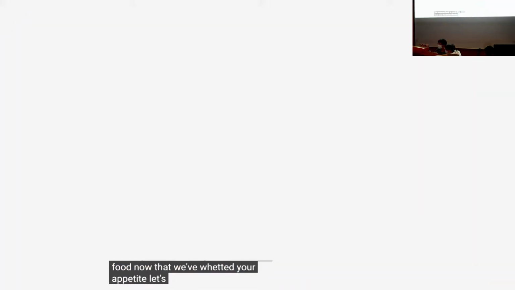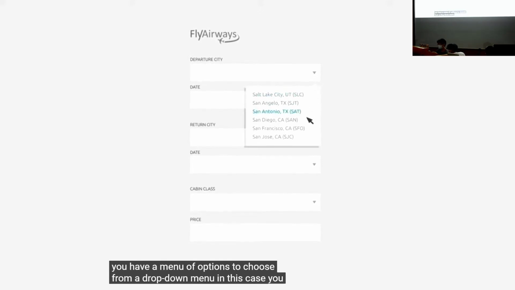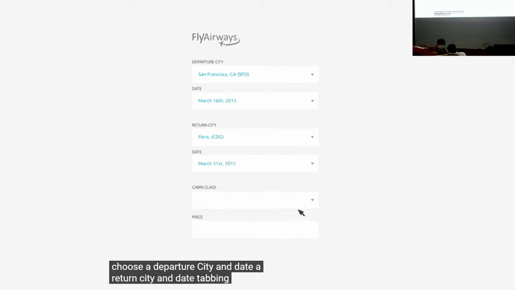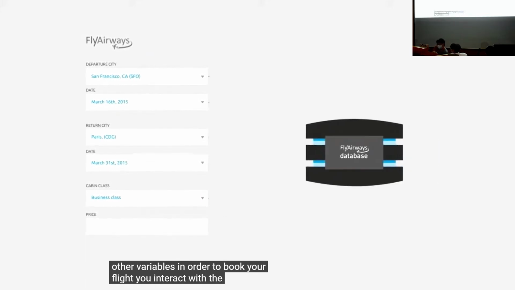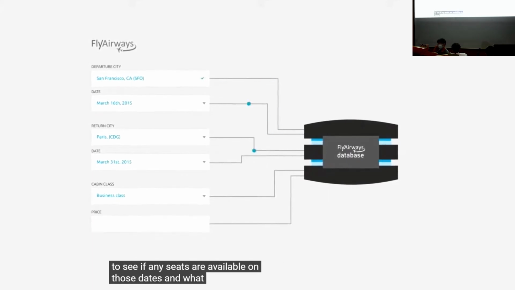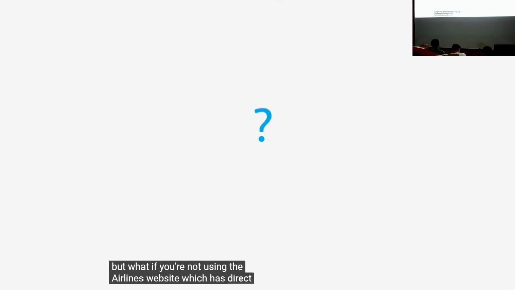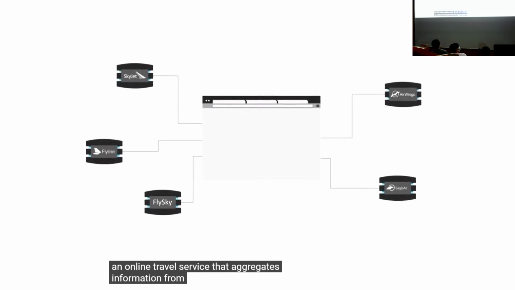Now that we've whetted your appetite, let's apply this to a real API example. You are probably familiar with the process of searching for airline flights online. Just like at a restaurant, you have a menu of options to choose from. A drop-down menu in this case. You choose a departure city and date, a return city and date, cabin class, and other variables. In order to book your flight, you interact with the airline's website to access the airline's database to see if any seats are available on those dates and what the cost might be based on certain variables. But what if you're not using the airline's website, which has direct access to the information? What if you are using an online travel service that aggregates information from many different airlines?